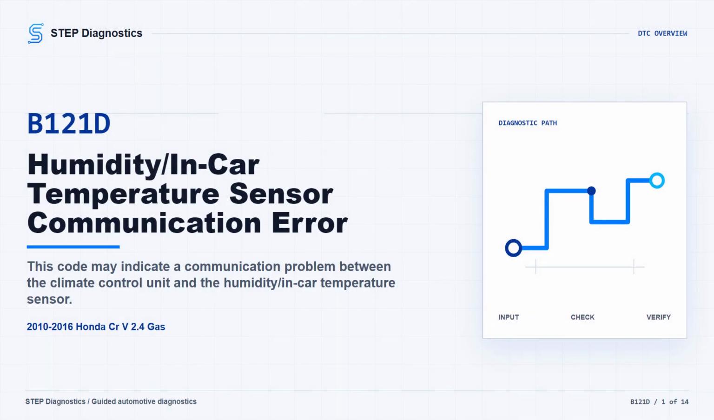On this Honda CR-V, B121D points to a communication problem between the climate control unit and the humidity/in-car temperature sensor. In plain terms, the control unit may not be getting a clean signal from that sensor circuit. The customer may notice automatic climate control behavior that seems inaccurate or inconsistent.